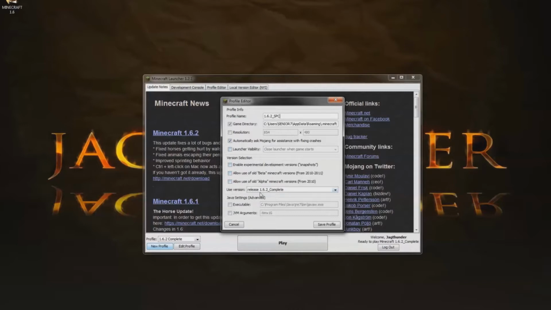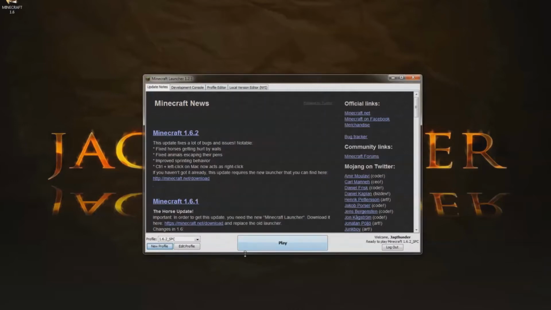We want to use the version. We're going to down click, and you may have to scroll up and down to find it, but you're going to find the new one that we just created, the 1.6.2 SPC. And if you want to change your RAM and all that, you can do that down here. You can watch another tutorial for all that. But that's the most important parts of that profile, so we're going to save that profile.